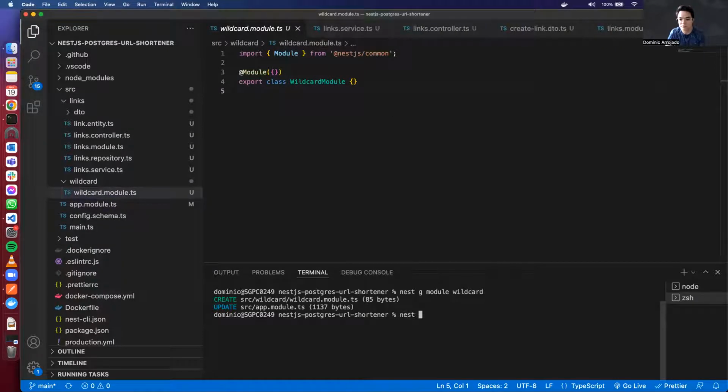And we need a handler for this wildcard module. So let's create a controller, wildcard, and inspect. Using what we have learned is how we create a controller using the Nest CLI.